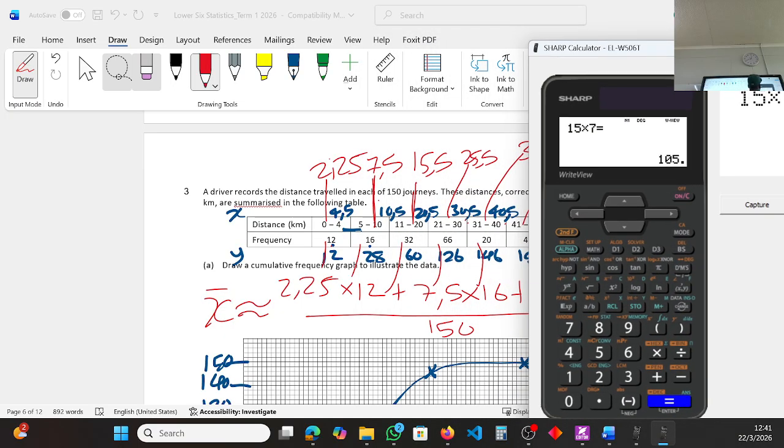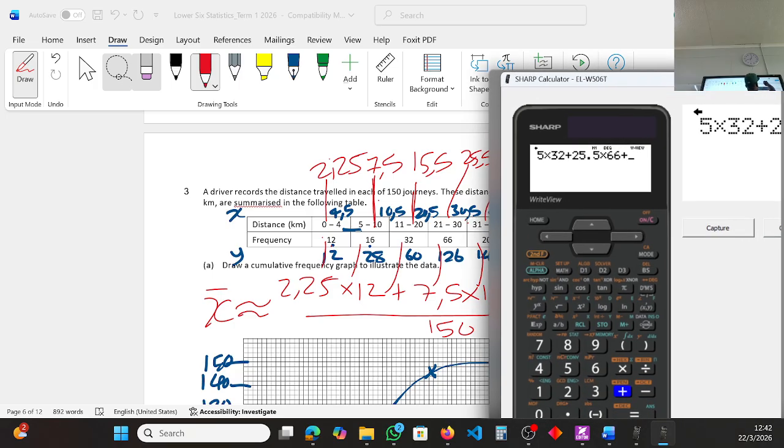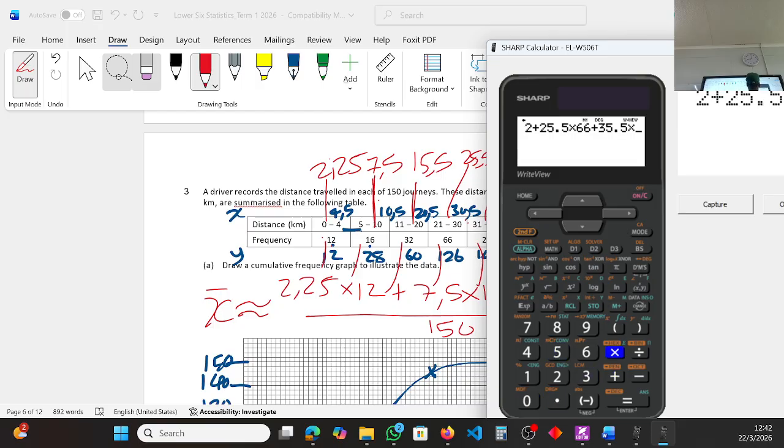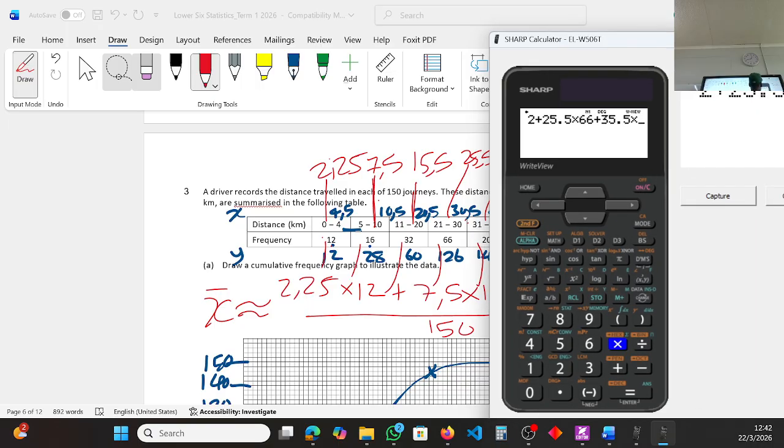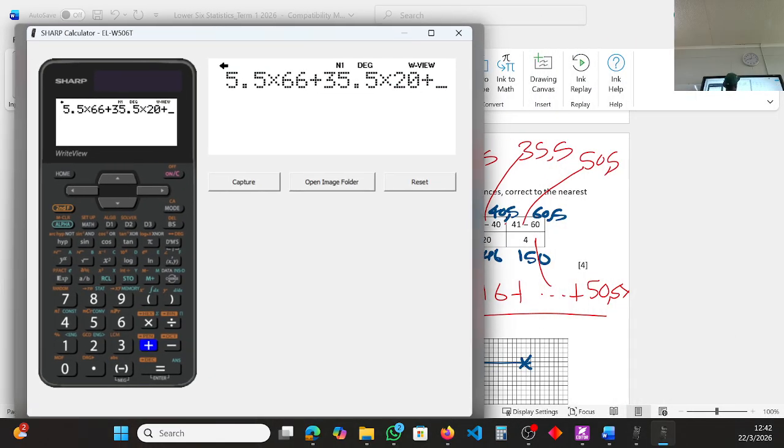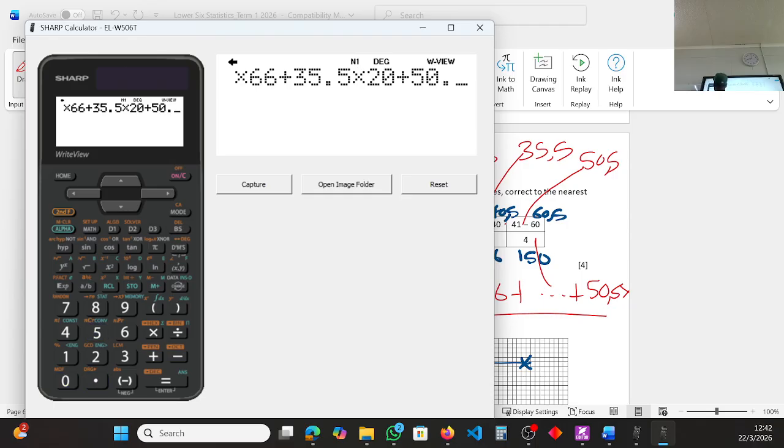Let's see how I will do it with my calculator. For this box here, I'll be having 2.25 multiplied by 12 plus 7.5 multiplied by 16 plus 15.5 multiplied by 32 plus 25.5 multiplied by 66 plus the next one, 35.5, multiplied by the frequency, which is 20, plus finally 50.5 multiplied by 4. We check the result, it gives us 3238.